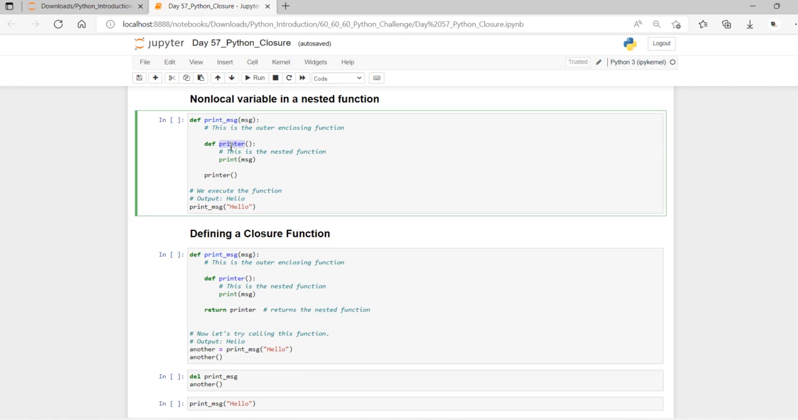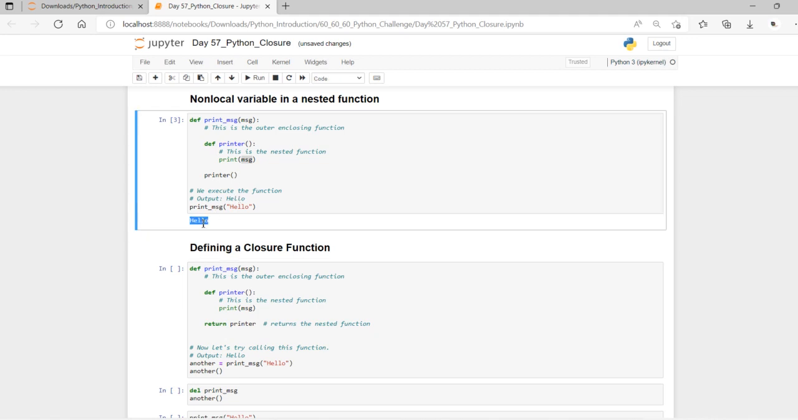And we are just going to use that message. When executing this function, we would get the output as hello. For your information, the printer function was able to access the non-local message variable of the enclosing function. So here, in the print function, this message is a non-local enclosing variable. Let me just execute. Here we are getting the output.